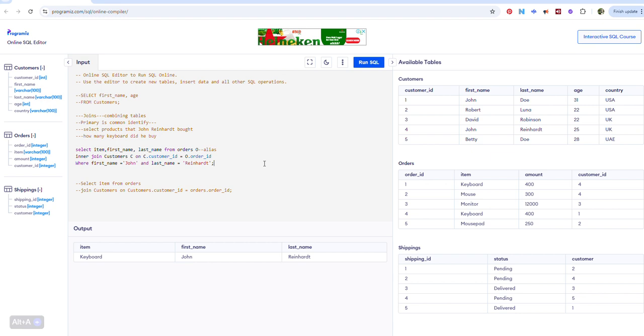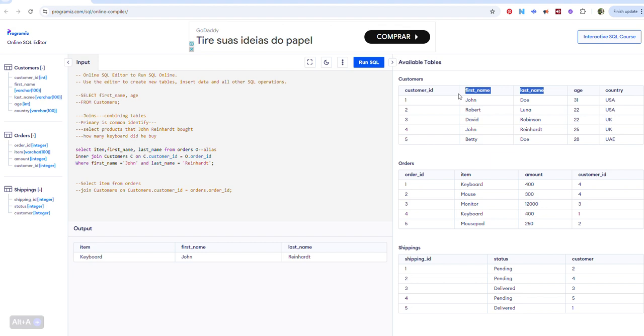But I think we can end it here. In a nutshell, our summary is this is how you know that the tables are joined. You still there? Yeah, I'm listening. This is how you know the tables are joined: you see the item is coming from the orders table, and the first and last name is coming from the customers table.